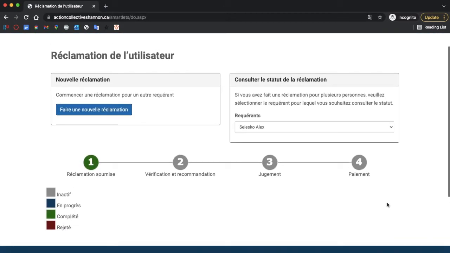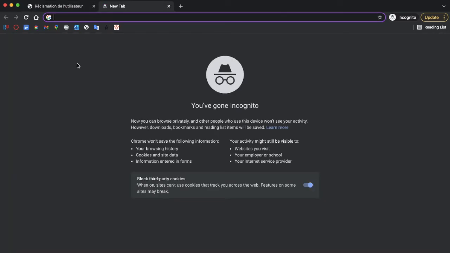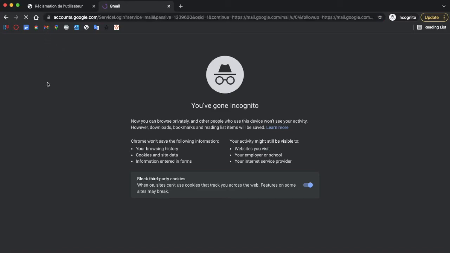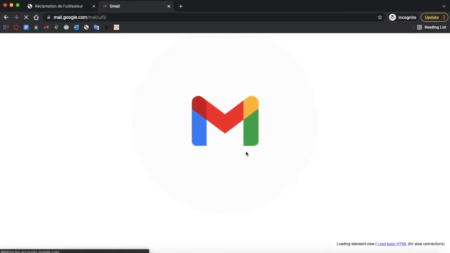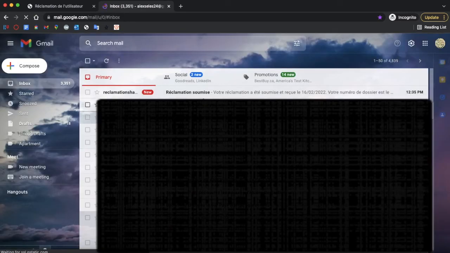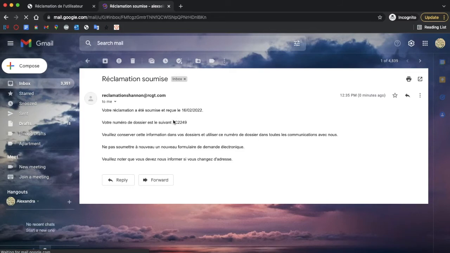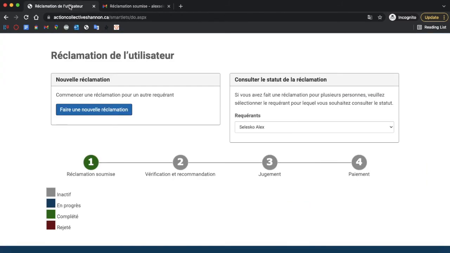So you go to your email and you should have received a confirmation email. Make sure you check your spam box because sometimes it gets sent to spam. So you see réclamation, your claim has been submitted, and you have your file number. Now it's important to keep the file number because that's how we'll be able to find any information about your file.